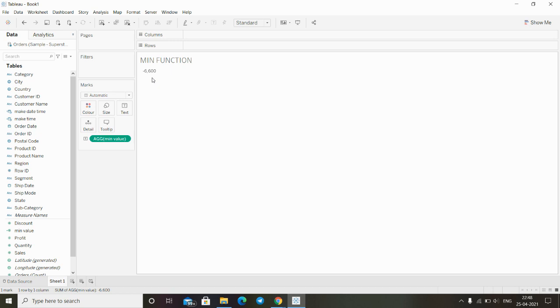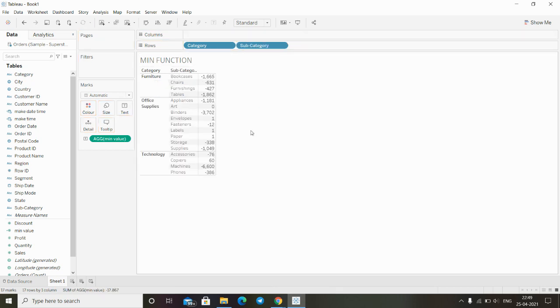So if you want to know which category has the least profit, you can just take the category and drop it onto the row. So here you can see the technology category having the least profit. If you want to know specifically which subcategory has the least profit, take the subcategory and drop it onto the row. So you can see here in the technology category, the machines subcategory having the least number of sales, sorry, profit, which is minus 6600.